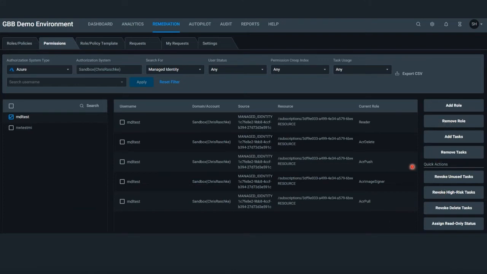So we could revoke tasks or remove an entire role. It could be that we want to remove just the delete tasks that are available for this user. For this managed identity that I have here, though, I want to revoke all of the unused permissions that it has. So I want to use this one here.